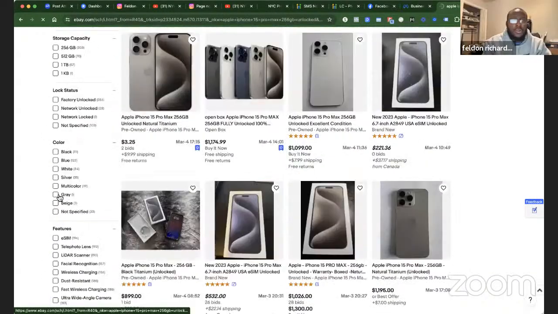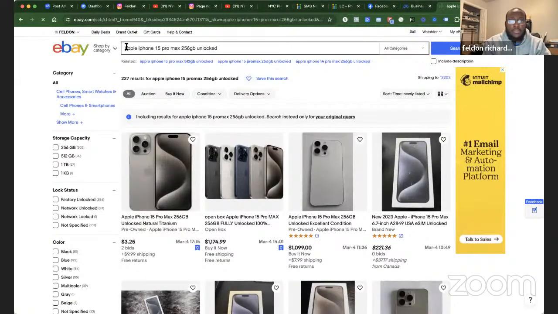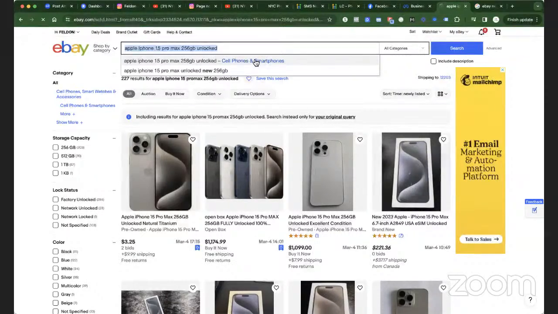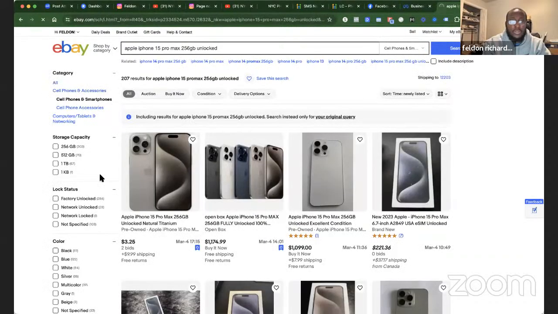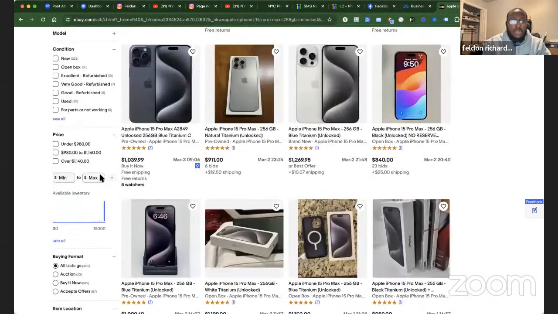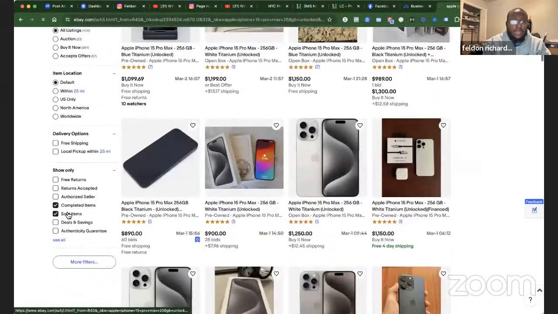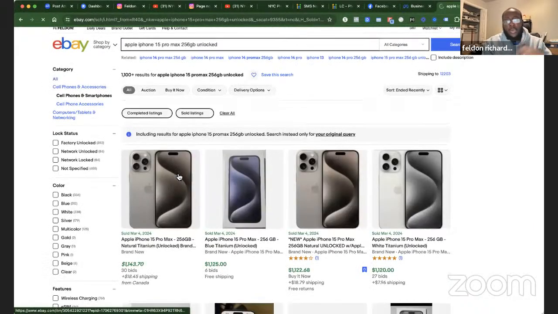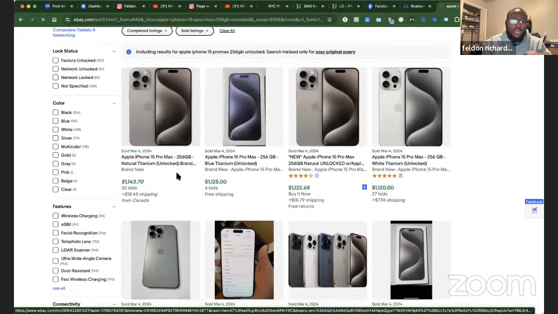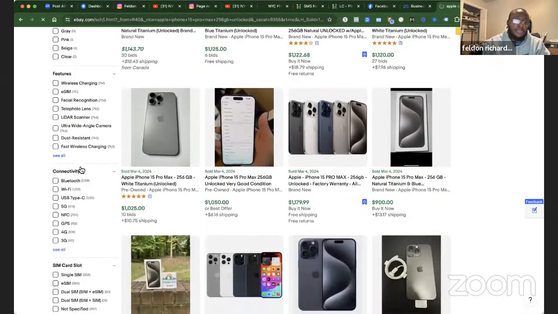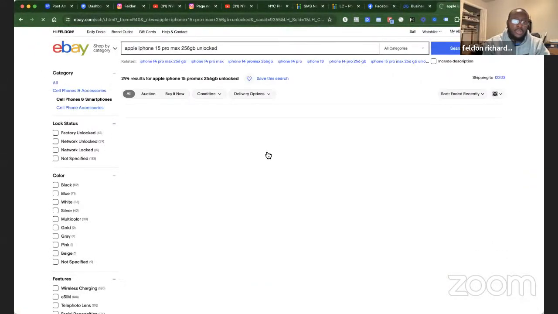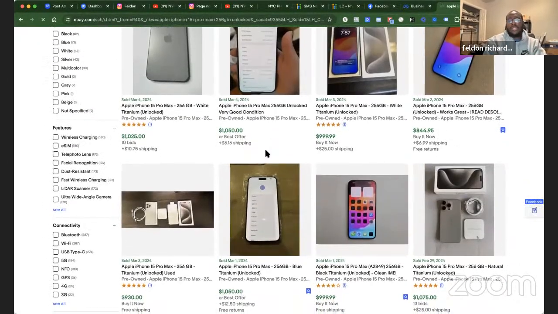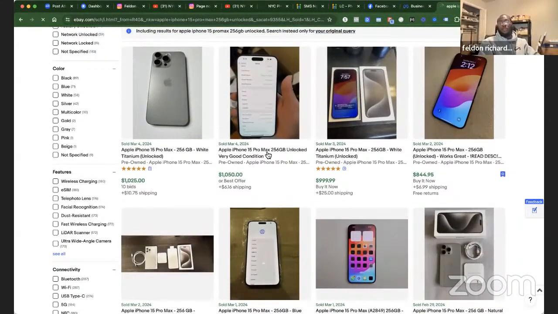All right. So what I did here is I typed in the phone you have. It's 256 gig, I'm assuming, right? Yeah. All right, so I typed it in, and now I'm gonna do cell phones and smartphones. I'm gonna scroll down and do sold items. When you click sold items, it's also gonna show you completed listings. And then I'm gonna filter the condition for used. And then you're gonna see the prices that people are selling these for.